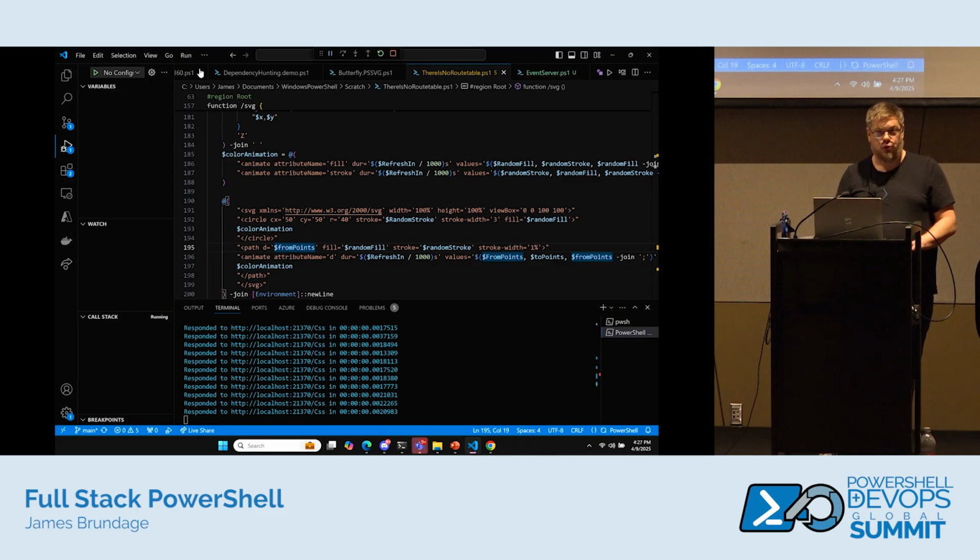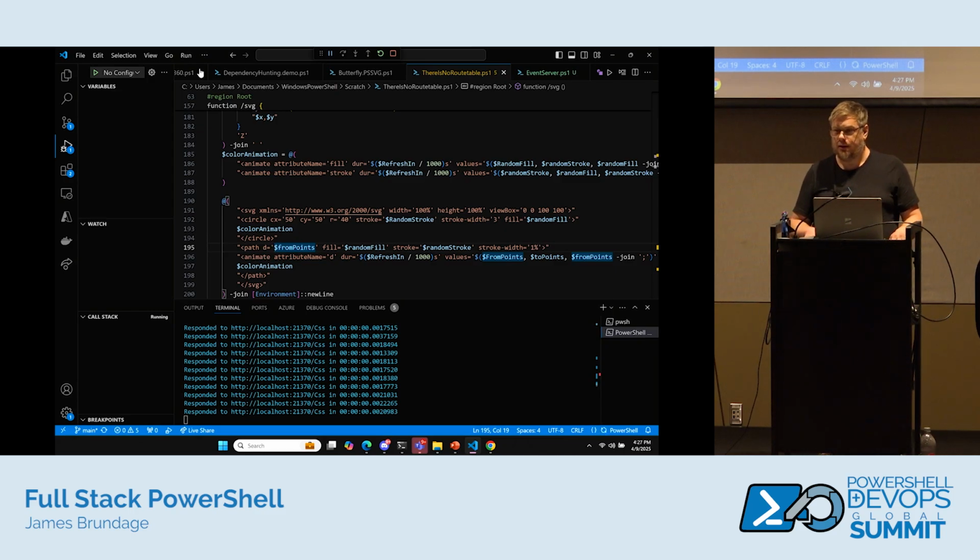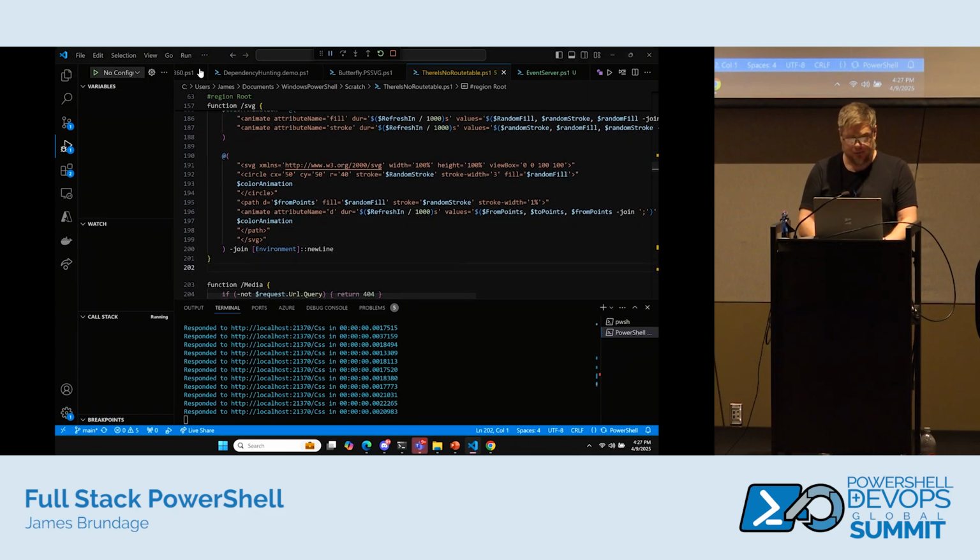It is possible to morph things in SVG from one thing to another. All you need to do is animate the property. So in the case of path, you animate D. In the case of polygon, you animate points. And we are done with our SVG endpoint.